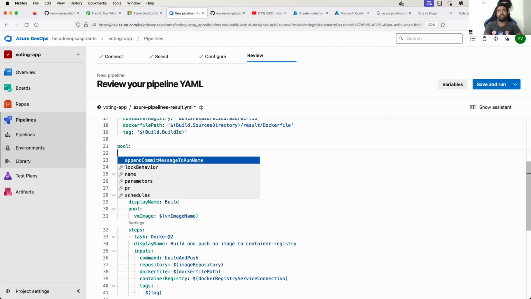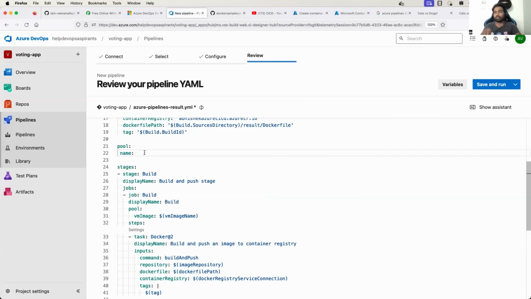and all that you need to do is say pool name, and what is the name of your agent that you are going to create. Let's say we will create an agent called, let's call it Azure agent.